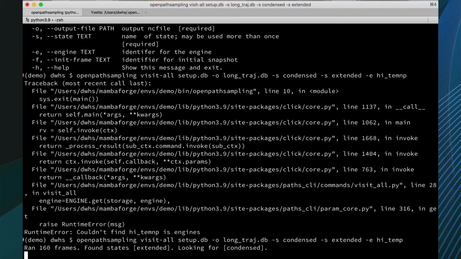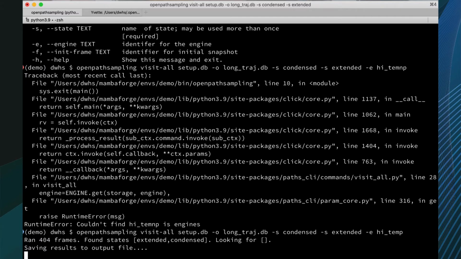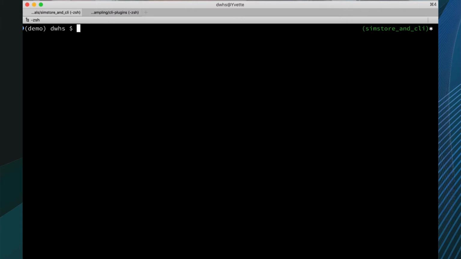And now we should see very soon that it's going to start running. It's already found the extended state, as it says there, and it's looking for our condensed state. There it is. It found it, it's saving the trajectory, and we will be able to move on to the next stage. So now what we need to do is transfer that information back over to the right place.